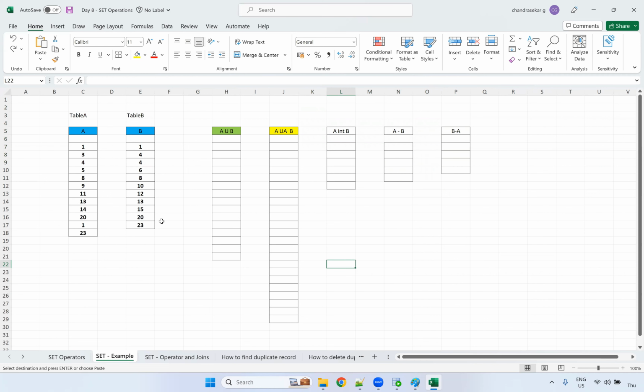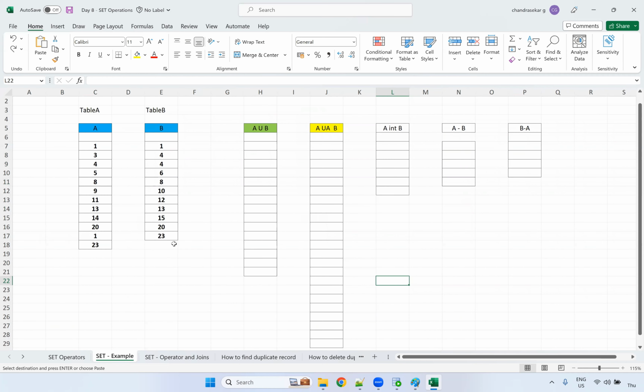If I want to explain it very simply, I'm taking a one-column table here and a one-column table here. They will give you some different data. I want to go for A union B. It's like a mathematics operation only. A union B means it will remove the duplicates.